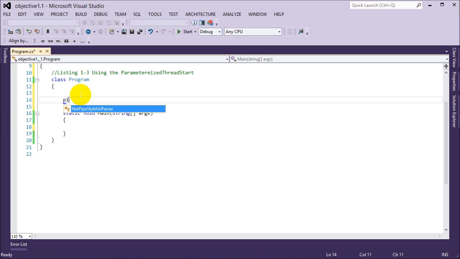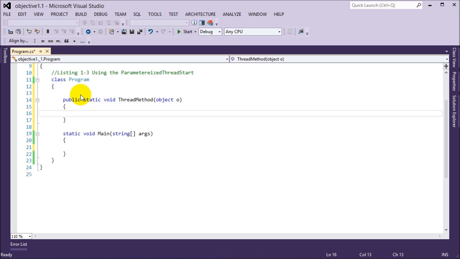So we'll go public static void, we'll call it thread method, and this time we're going to take in a parameter. We're going to make it of type object because that's what the delegate requires. So we say object O. So being an object, we can actually pass in anything we want. We'll just have to use some unboxing, and we'll have to use some casting to use our type.